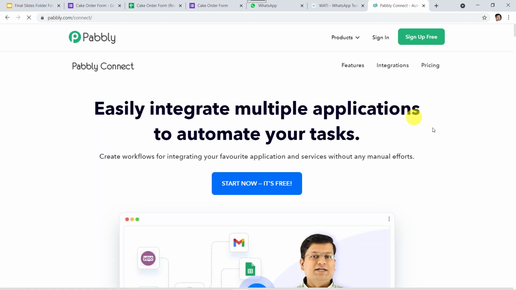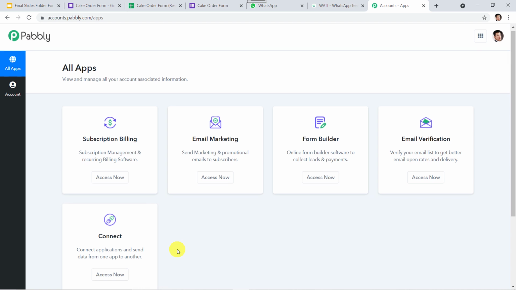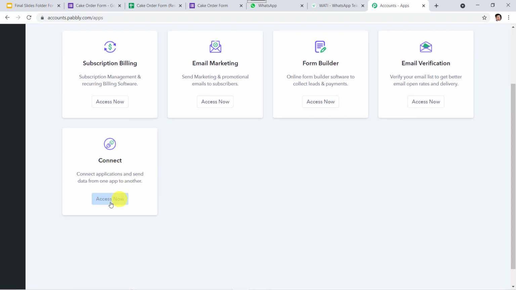So this is the landing page of Pabbly Connect. As you are a first time user, you have to click on the sign up for free option. As I already have an account with Pabbly Connect, I'll just click on sign in. Here we have to scroll down, come to Connect and click on Access Now.